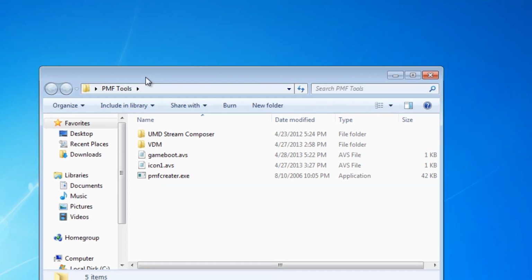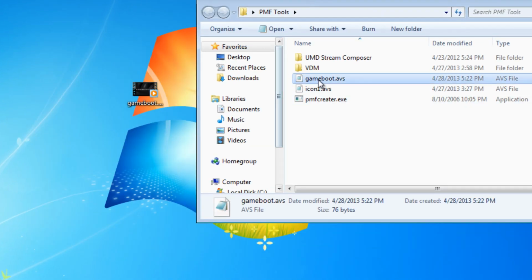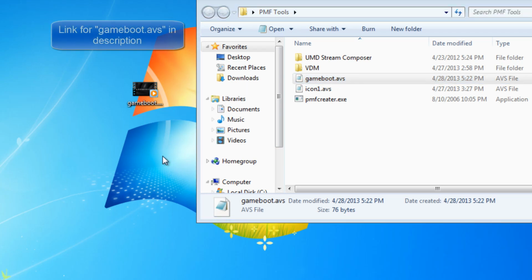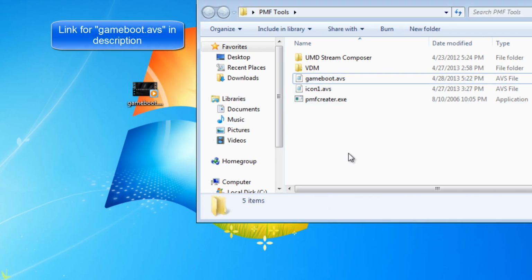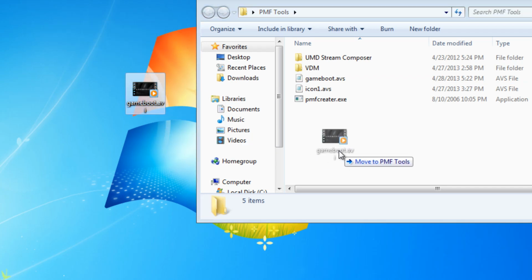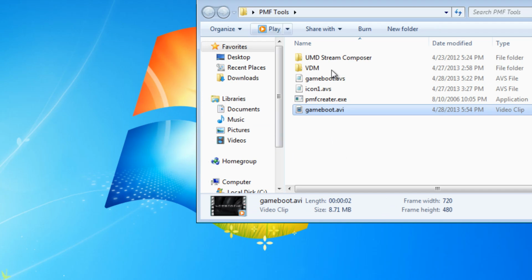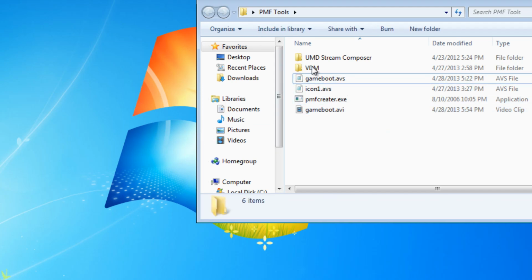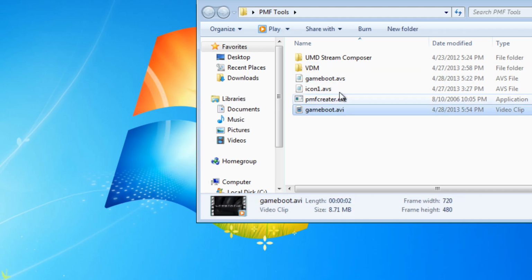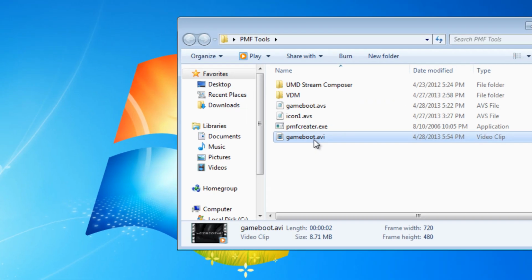Next thing, you're going to have this file called gameboot.avs. I will provide a link for that as well. This is why you need AVI synth, for that to work. So drag your gameboot.avi inside the same directory as the gameboot.avs that you'll download. I just have it inside of this folder called PMF Tools, because I have all my stuff in here. So drag it into the same folder.